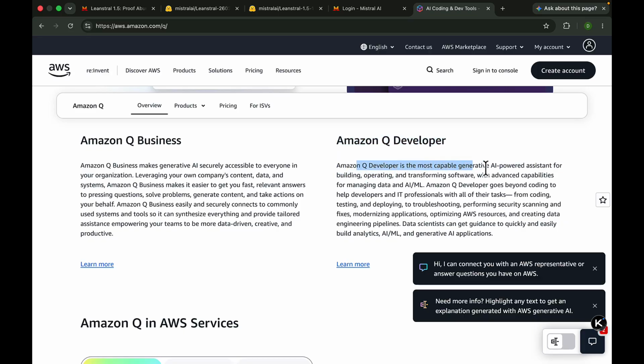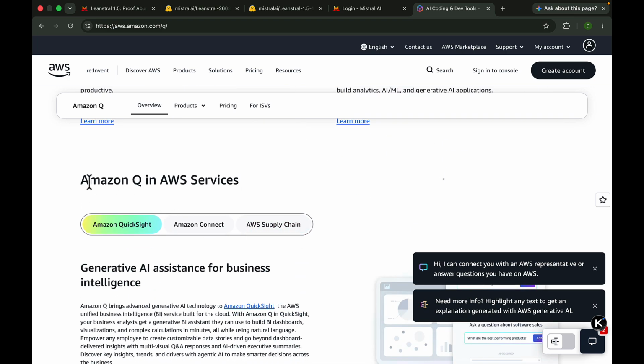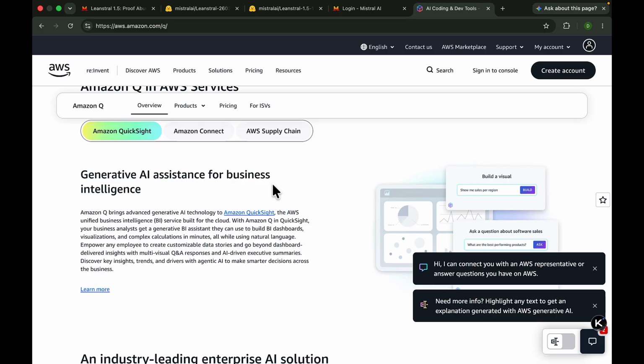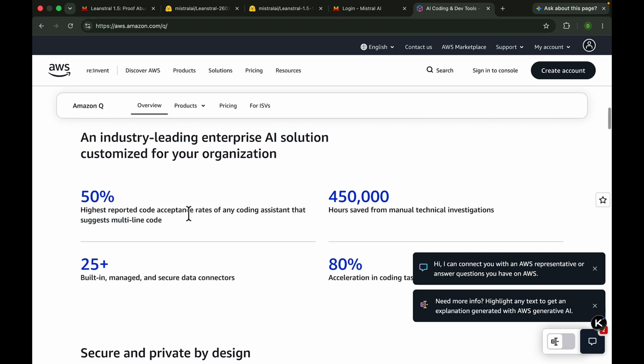Amazon Q Developer is the most capable generative AI powered assistant for building, operating, and transforming software, with advanced capabilities for managing data and AI or ML. Everything will be smooth, but we can see which models they provide or which models are free to use with Amazon Q, and the generative AI assistant for business intelligence is here. And now, furthermore, an industry leading enterprise AI solution customized for your organization.